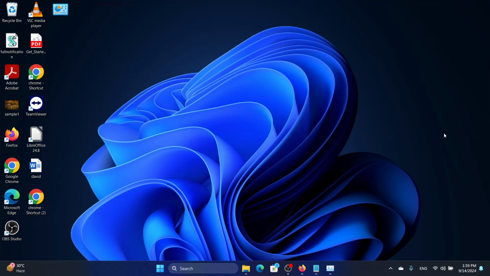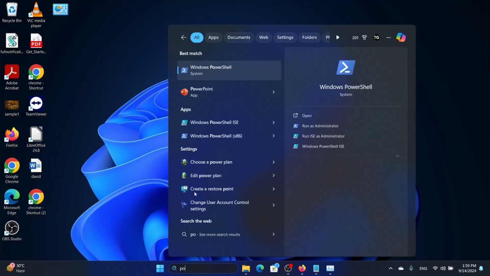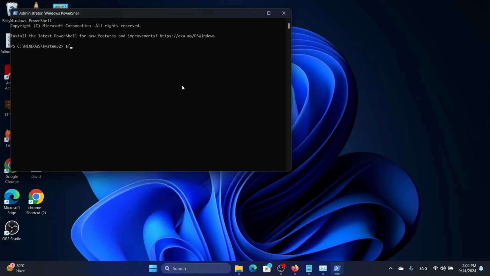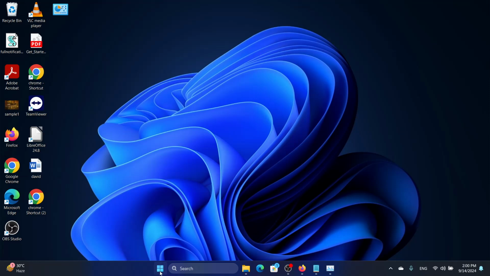If it's still not working, then we need to run the system file check scan on PowerShell. So look for Windows PowerShell, right click on it, click on run as administrator, and then enter the command sfc /scannow and press enter. Now I won't press enter because this takes around 15 to 20 minutes or a little more than that to scan, and I want to keep this video short for your convenience. But once the scan runs, then you can restart the computer.